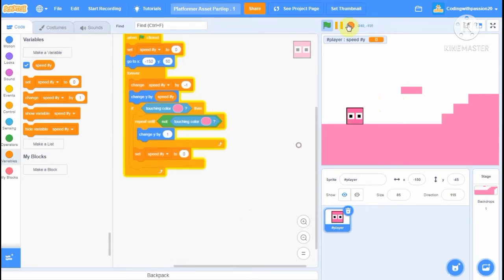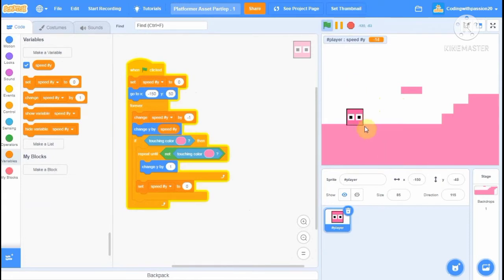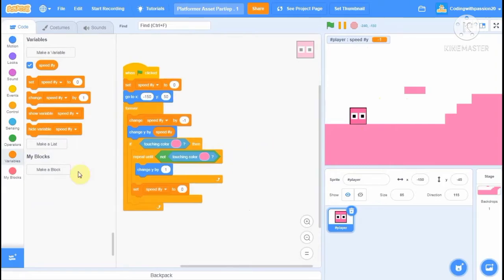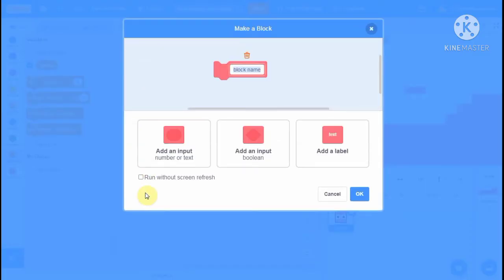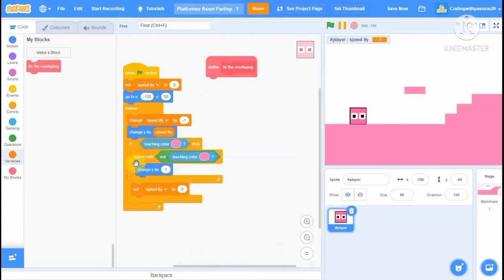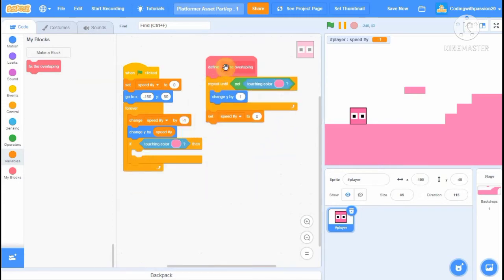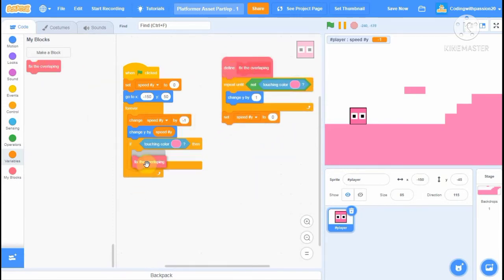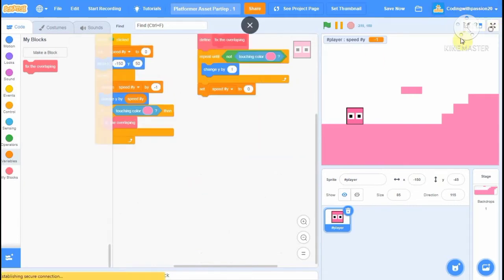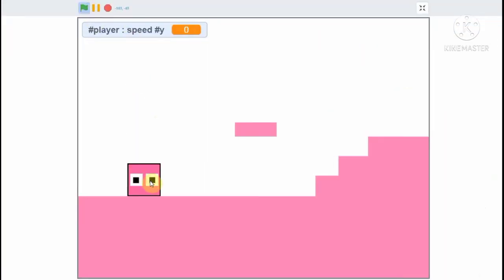Celebration, but no celebration. See how it is overlapping this. I don't like the overlapping. So we can fix it simply by making a custom block named fix the overlapping, and this time run without screen refresh. This is important, otherwise it won't work. Then place the repeat until in the fix the overlapping custom block. Now let's try. Yes, congratulations, it is working.